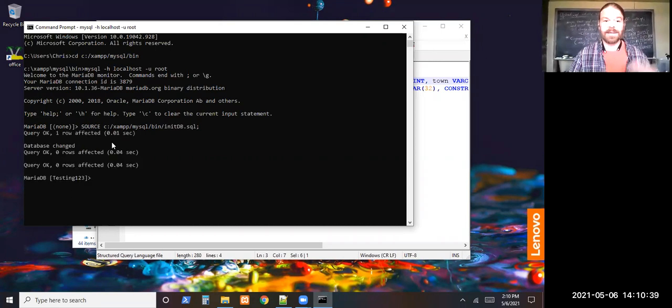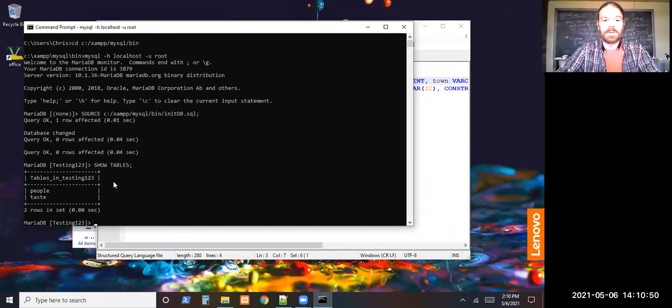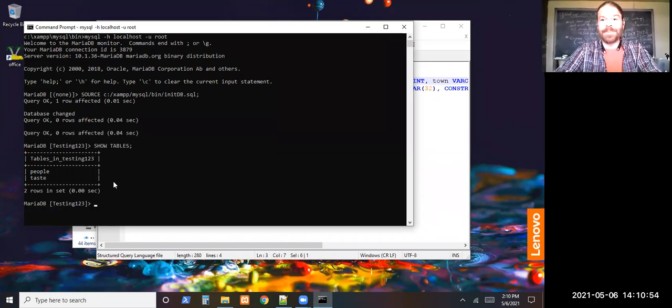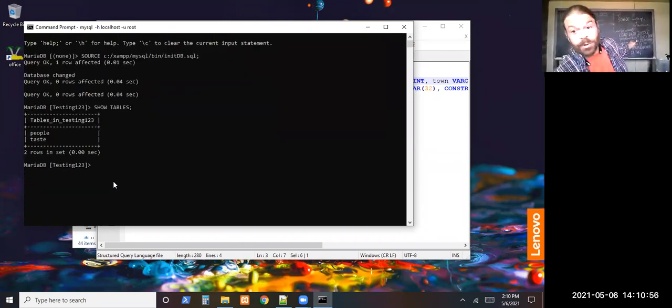So run that. Well, you can see down here, we're using the database now. So it created all of it. I do show tables. We have our 2 tables. Now we just have to get that data into it. And that's that big messy thing on the board.